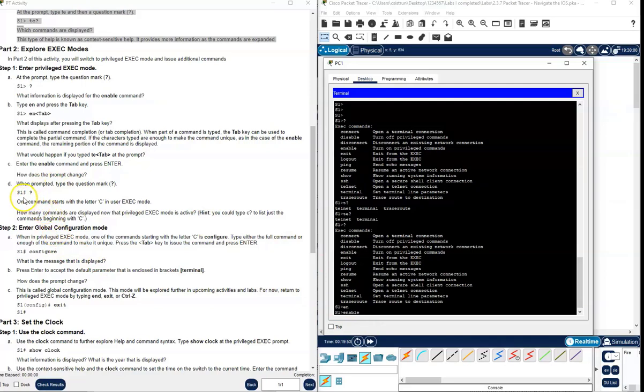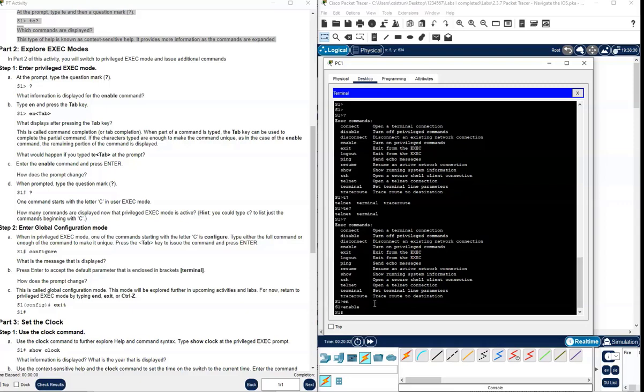Now we're going to come here. It says enter, hit enter. So I'm going to go ahead and hit enter. And that changed the prompt right here, as you can see. Now it is a pound symbol. And that puts us in a different type of mode.